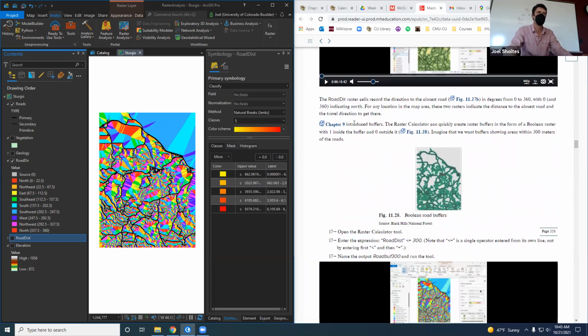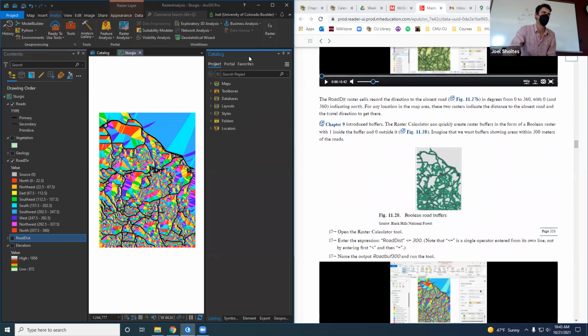In chapter 9, we introduced buffers. We can use Raster Calculator to do a buffer in rasters, where basically a buffer is 1 for inside the buffer and 0 for outside the buffer. So let's do that for 300 meters, and we'll open the Raster Calculator.